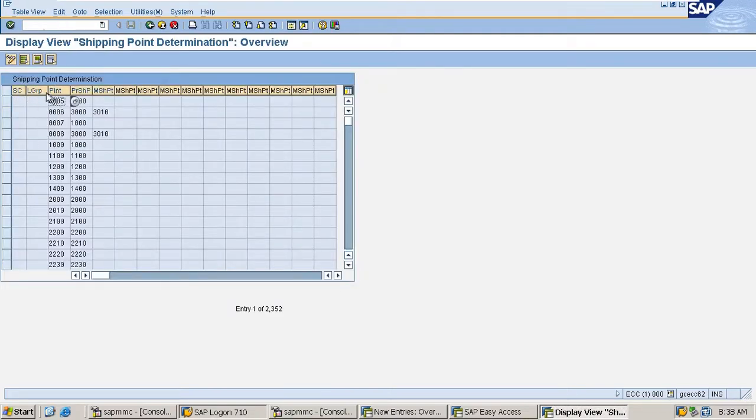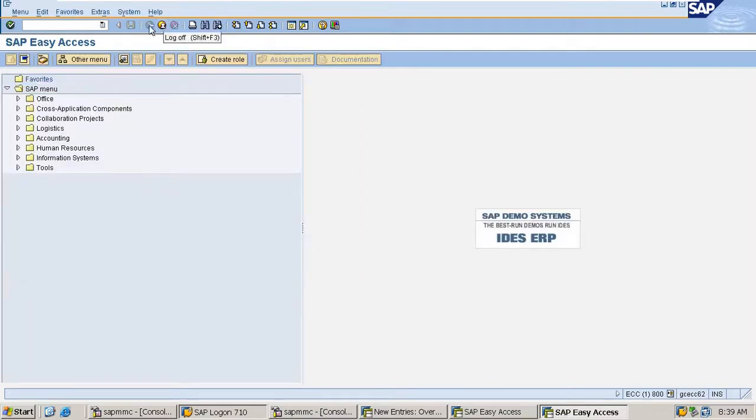See, this one is plant. So we have given the shipping condition, loading group, and plant. Then we will give our shipping point, whatever we are going to determine in the sales document. So let me save that. You can save that, and if you are creating the quotation again, then you will not get any error.